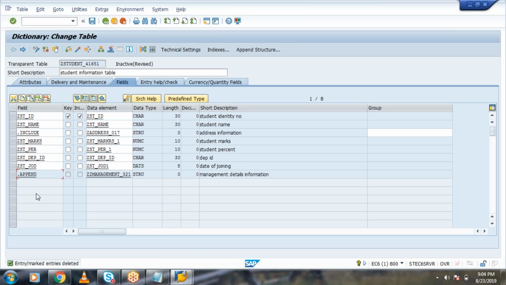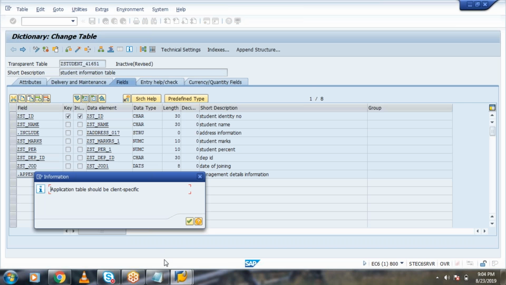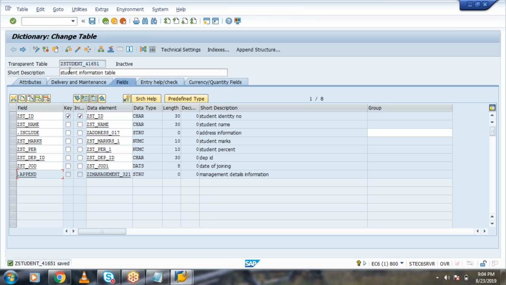After this append statement, if you want to add any fields, you can't add, 100%. If you want to add any other fields, you need to click on the insert row before the append statement only. In that way only you can specify. Otherwise, you can't. Now I'm saving. Click on enter. Check and activate. Then click on enter.